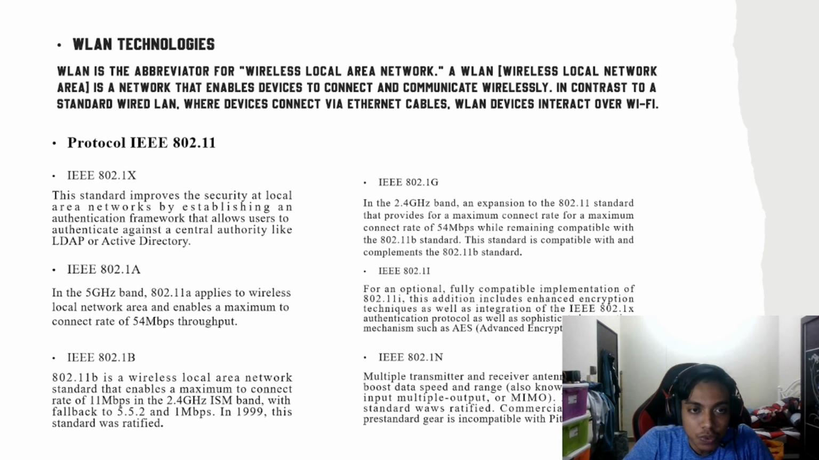For protocol IEEE 802.11, you can see there are three types of IEEE 802.11, which is the first is the X, A, B, G, I, and N. For the X, these standards improve the security at local area network by establishing an authentication framework that allows users to authenticate against a central authority like LDAP or Active Directory.